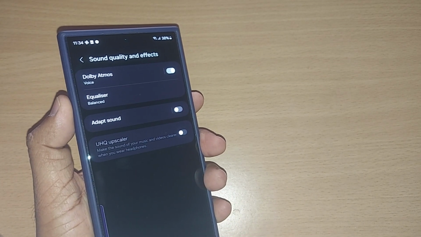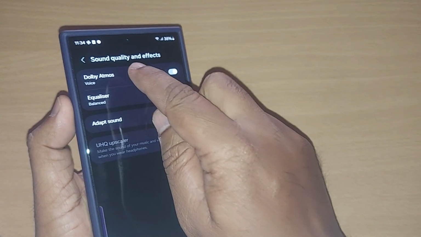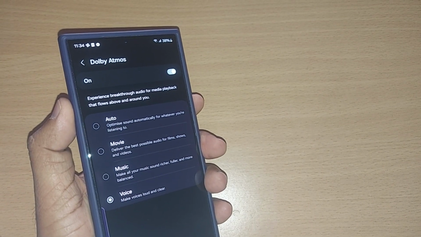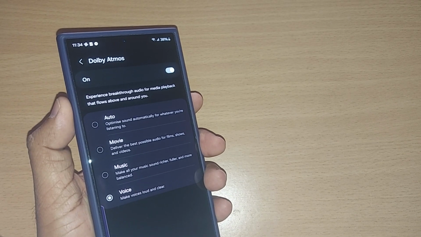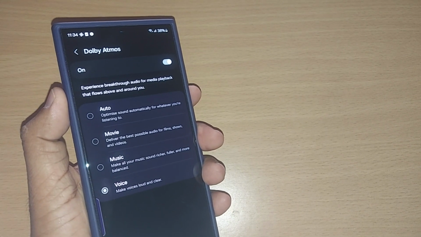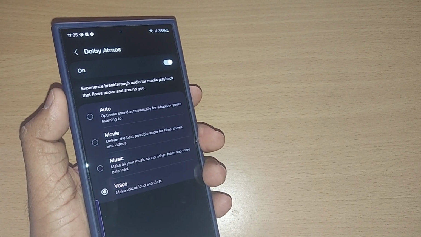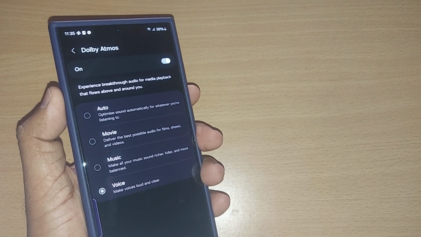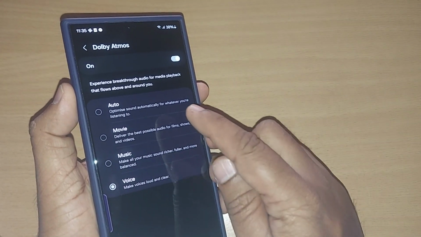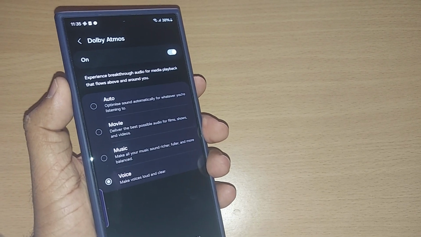After turning it on, you can again customize some of the settings by just going through. Tap here on that bar, Dolby Atmos. On tapping the Dolby Atmos bar, you'll have several settings here. One is auto, which means whatever you do, that would be played as a part of Dolby Atmos only. Your sound would come out as Dolby Atmos. Optimize sound automatically for whatever you are listening to.